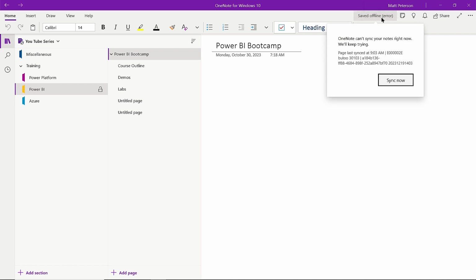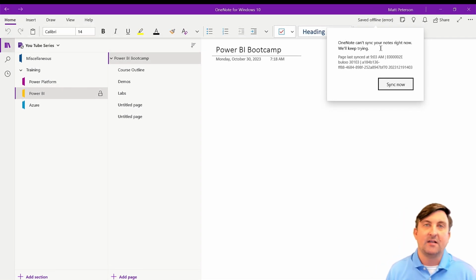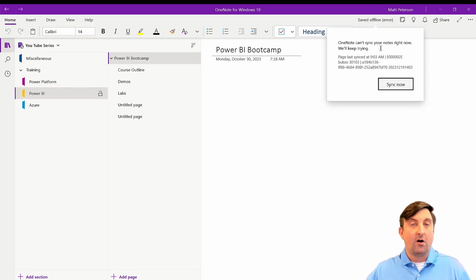And so if I click on this sync status, right now it says OneNote can't sync your notes right now. We'll keep trying. What this means is when you are making changes, because this is done in the cloud, all of your changes are currently being saved. Now, if your network connectivity is down, whether you're offline or you're having some network issues, your changes will be saved and then they will push through once you get an official network connection there.